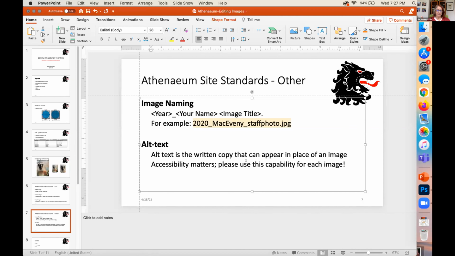And alt text is what screen reading adaptive software uses. It reads the alt text for a photo as part of reading the website to somebody who may have vision impairments. So I really want to encourage folks to add alt text, and it's actually super simple.